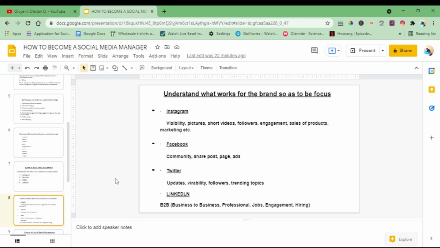Another thing is adverts. ADS means adverts. Facebook has the largest audience of people on the platform, so with Facebook, you can run adverts and reach a large number of people. If this is what you want to achieve with the brand, you have to use Facebook to grow the community. If you want to achieve it by sharing posts, pages, and adverts, you want to focus more on Facebook.